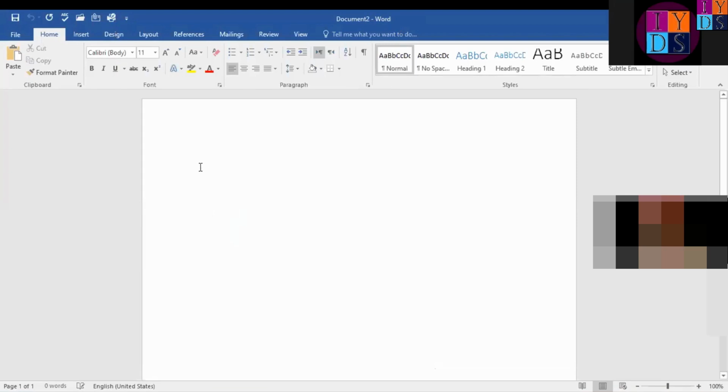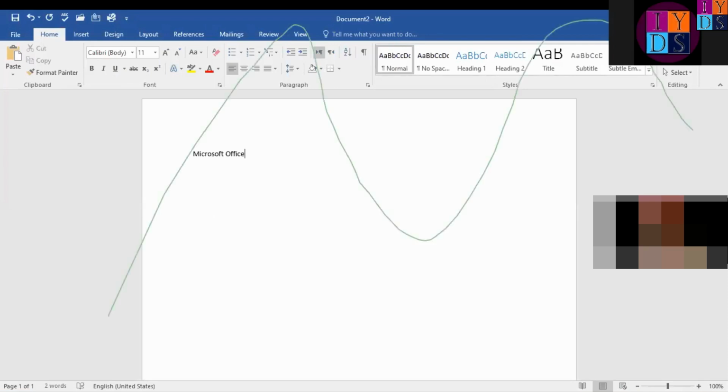I'm typing for you. Let's type Microsoft Office. Adding spaces: add spaces after a word or in between words.